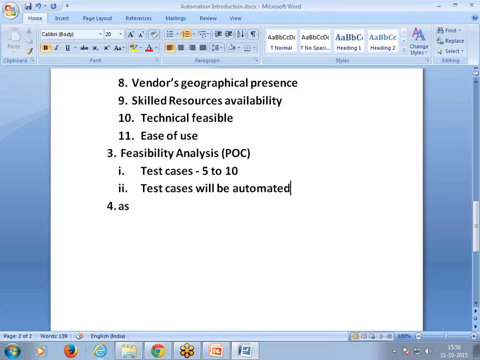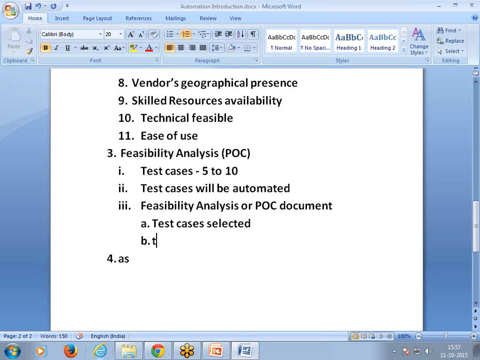At the end of completion of these 10 test cases automation, they will prepare a document called the feasibility analysis document or POC document. In this document, they define what test cases we selected. They will document all the things: test cases selected, what tools were used, and what approach we used to automate.